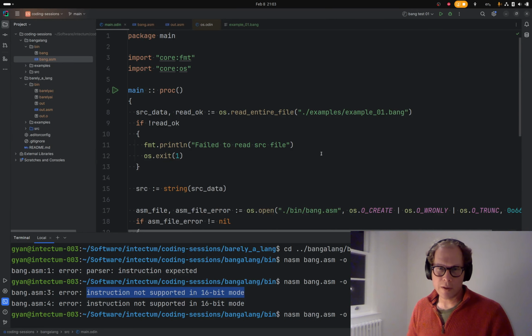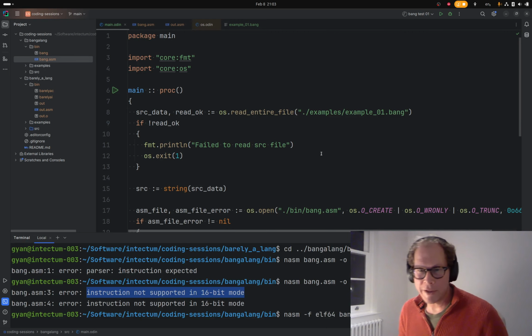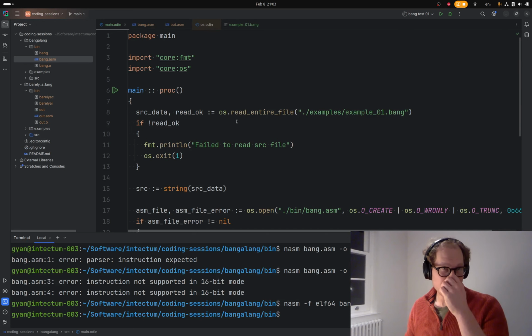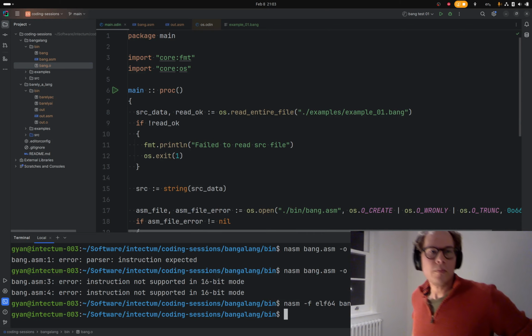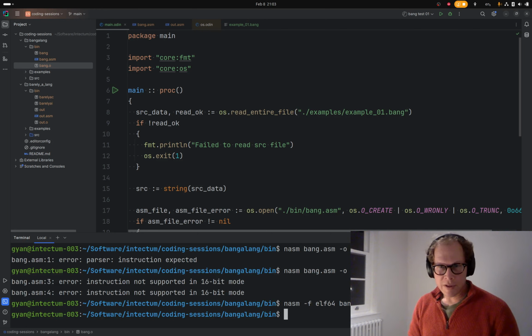So when we do the compile, we need to specify what format we're compiling to. And in Linux, it's ELF64. I don't know anything about it. That's just what it is. Okay. So now we have an object file. Great. Now we need to link that object file to make it executable. So it's a very similar command.